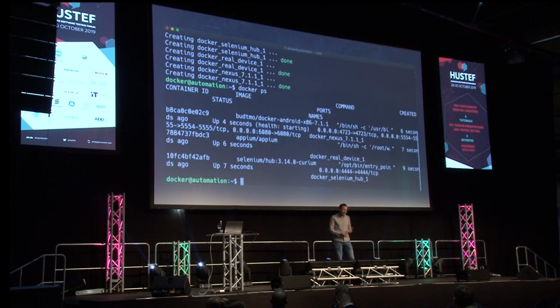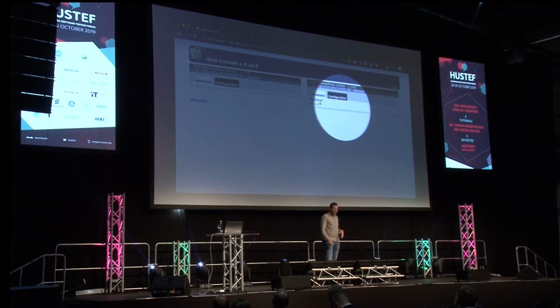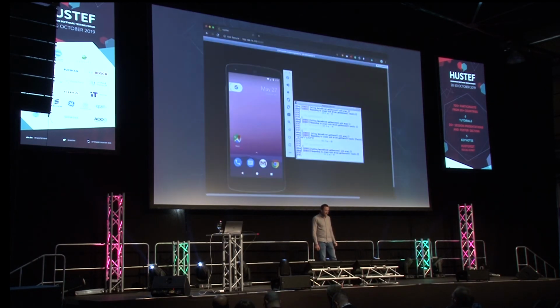We have the real device container app, and we have the emulator container app. And we see that the 3 containers are up. So when we have all this setup done, we will see that inside the grid, we have registered this Android emulator, which means that we can use the URL of this grid to run our automated tests against it. Basically, it looks like this.